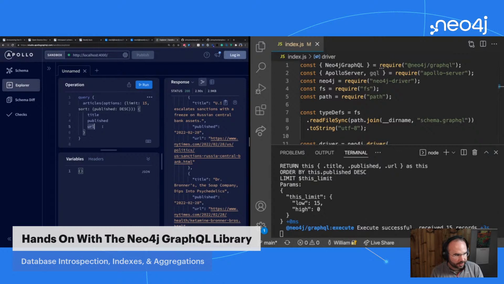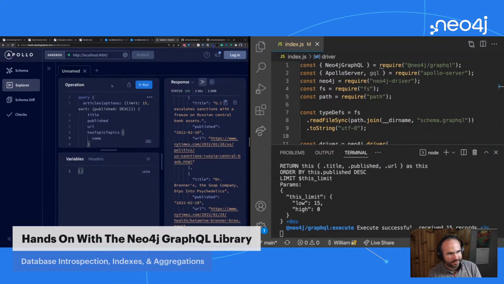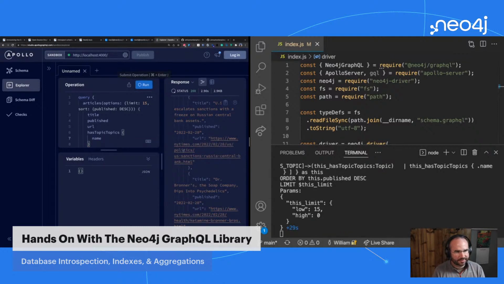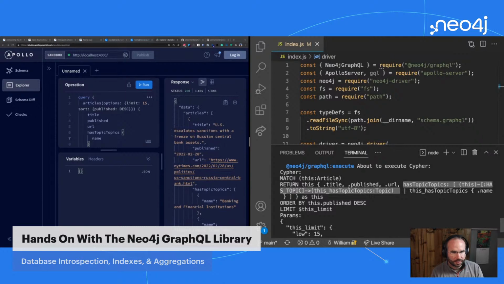And then as we add fields, so maybe we want the has topic topics, so the name of each topic, you can see our generated Cypher query now includes that traversal to the has topic nodes. Okay, cool.